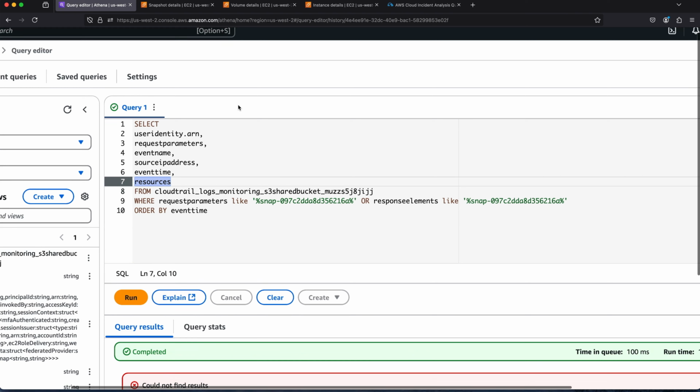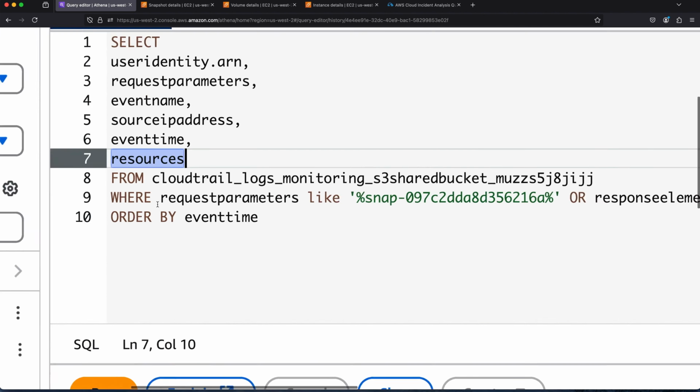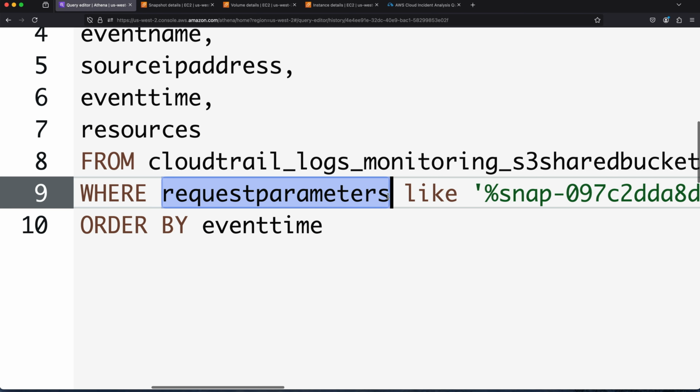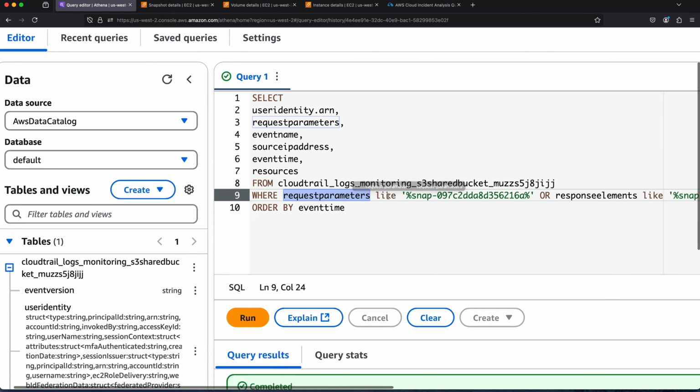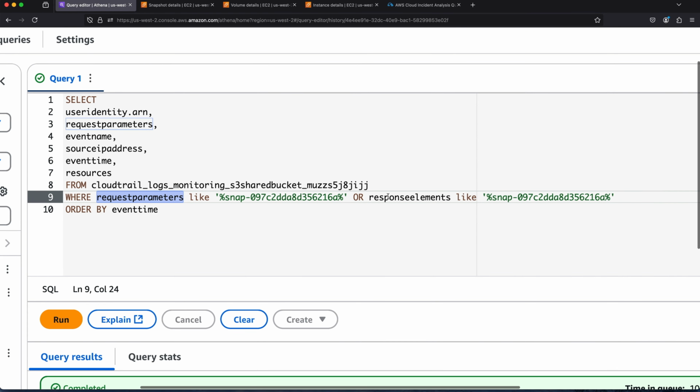Then, and remember, our objective is I want every API call that was made on that snapshot. So there's two places where that ID is going to show up. One is in the request parameters. The request parameters is when you make the API call, what are you asking for? And in the request, if I want to make a change to the snapshot, I'm going to specify the snapshot ID.